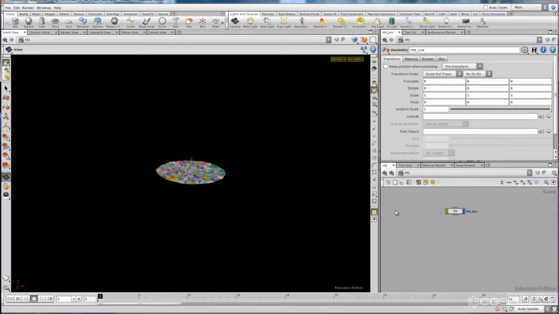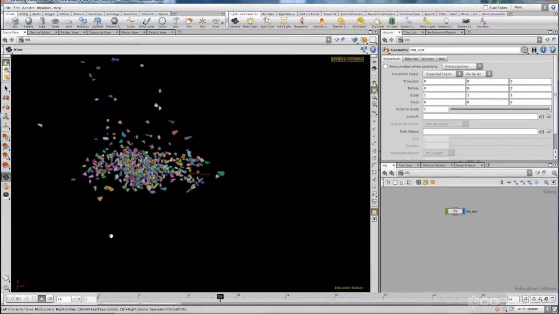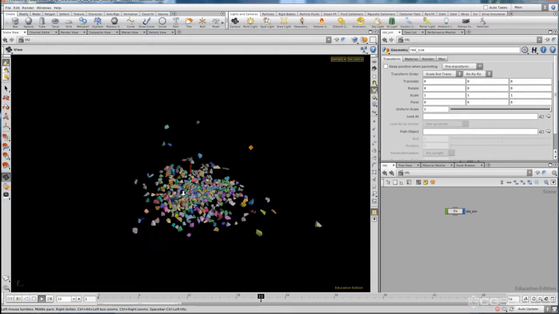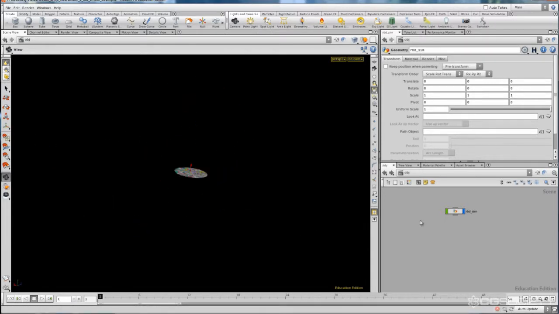For this exercise, we're going to take an RBD simulation, using the bullet solver, and emit smoke from these pieces as they burst out. So I created an RBD sim and wrote it out. Pretty basic. So that's what we got.